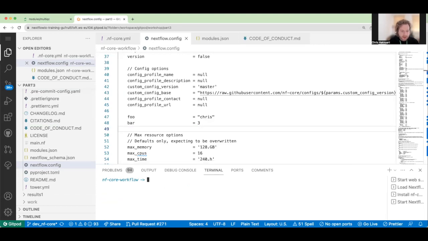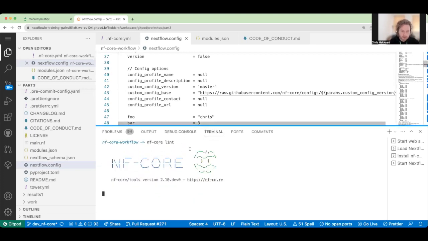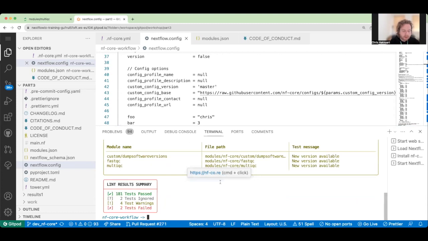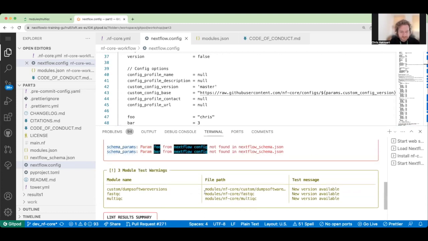Again, I'm just going to clear that. I now want to show you what happens if I run nextflow lint. Again, this is the same linting test that I've done previously. It's just going to be checking my pipeline. We now have another two failed tests.